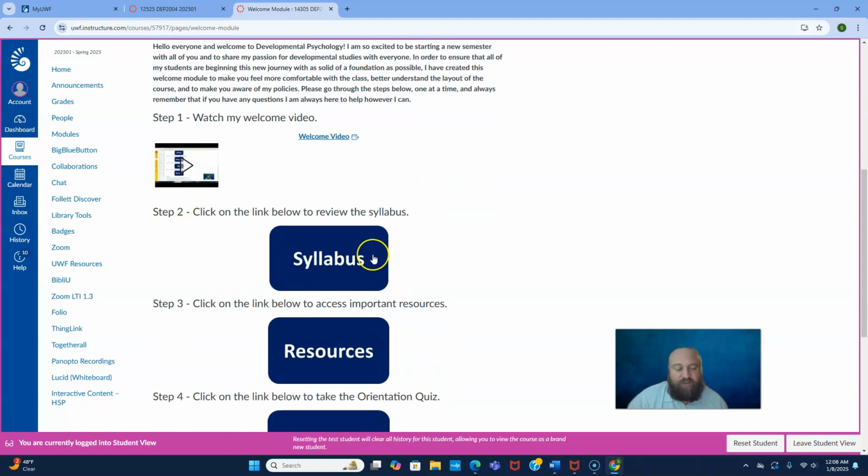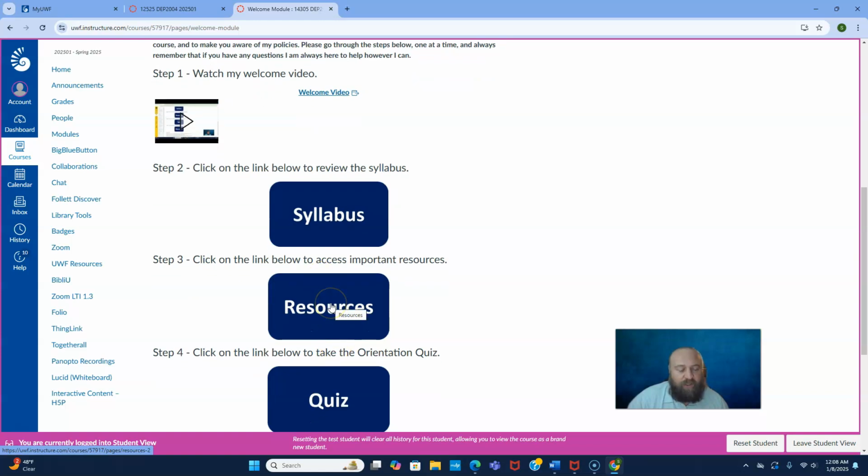Step two is going to be to read the syllabus. I will go over the syllabus here briefly, hit some key points, but make sure you are responsible for reading that syllabus, so make sure you do it. Step three, this is the resource page, so it gives some information that is usually helpful to students.